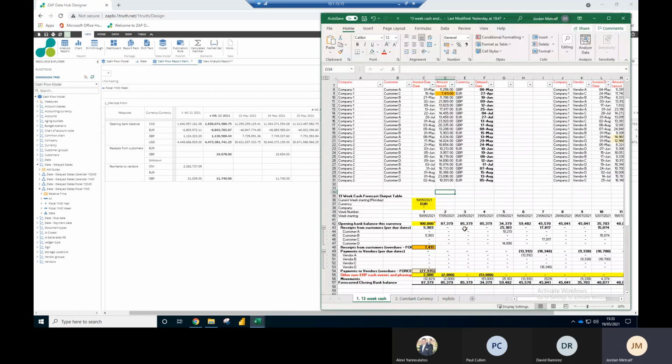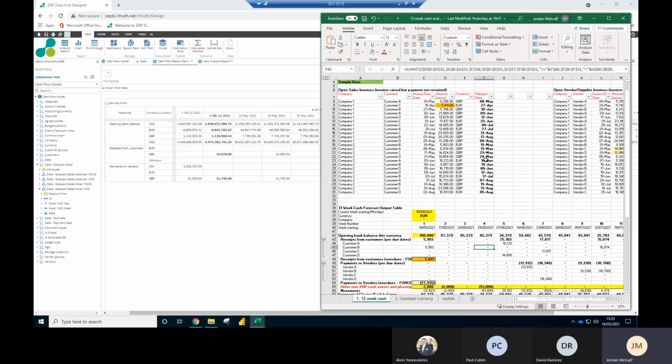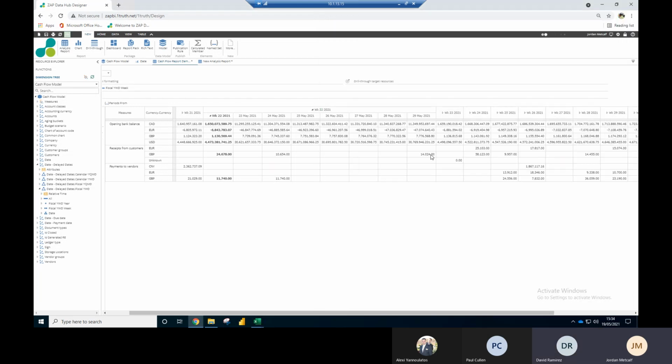Is that fine? It definitely looks better. It's the 22nd of May, right? So everything is May. $10.0654. Payment to vendors 24. Yes, 1174. Yeah, I think that's right. Yes, let's save it.